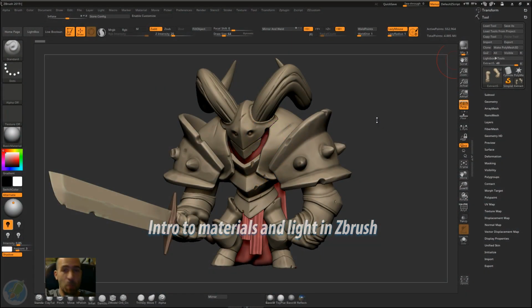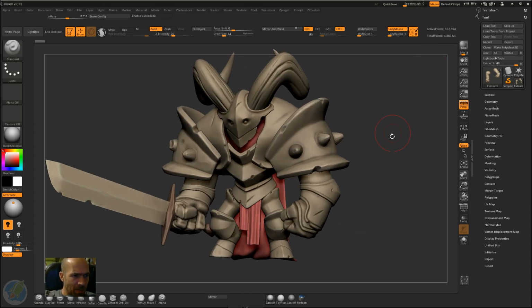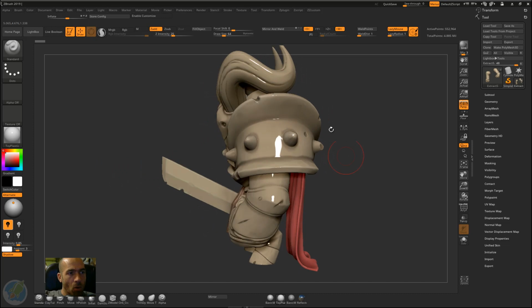So let's talk a little bit about materials in ZBrush and maybe lighting, but we'll see. So materials I will explain. Now we are on the basic material. If we go to toy plastic material, for example, you will see our whole model will change. The thing is that we haven't applied material now in any of our subtools.